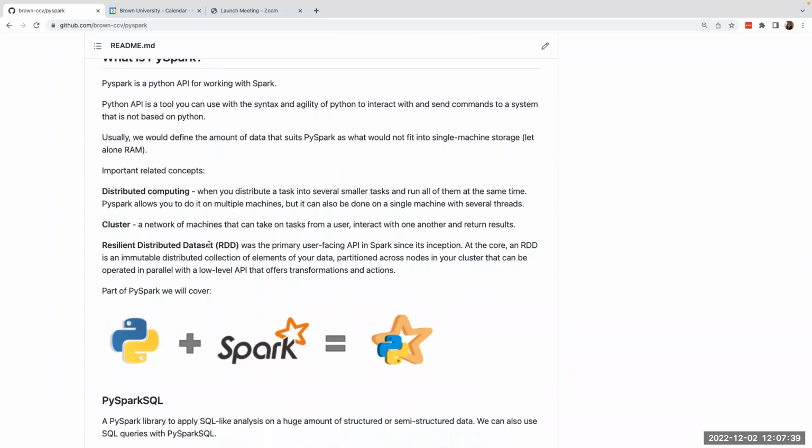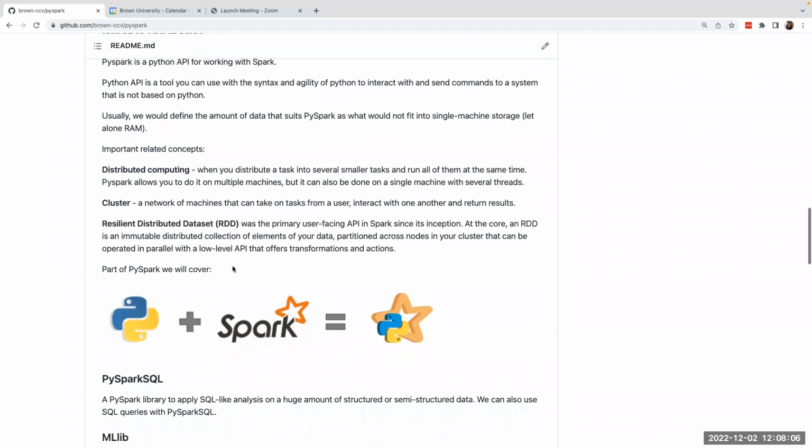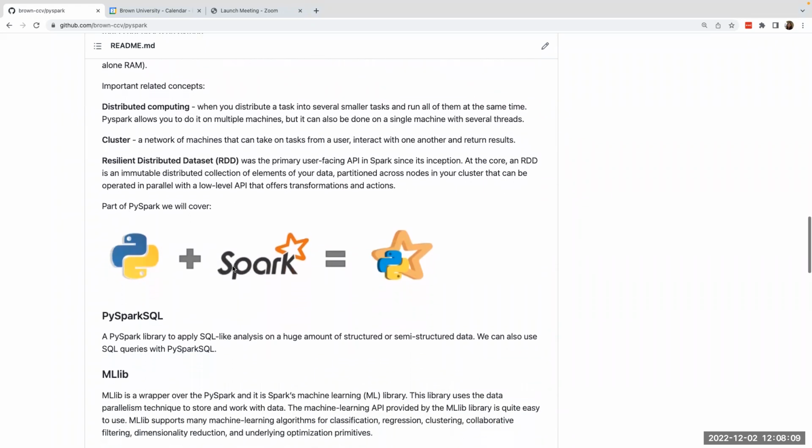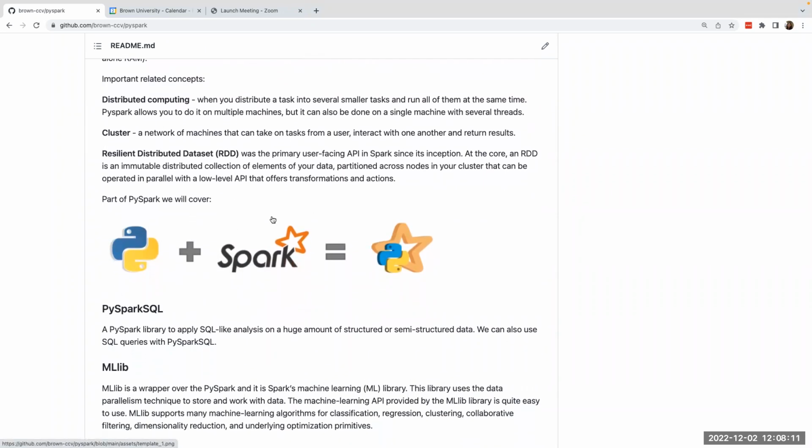And then RDD, resilient distributed datasets, something that people don't usually use. This was the original data storage that Apache Spark used, but right now we're using datasets. At the core are these immutable distributed collections of elements in your data, partitioned across nodes in your cluster, that can also operate in parallel with a lower level API.